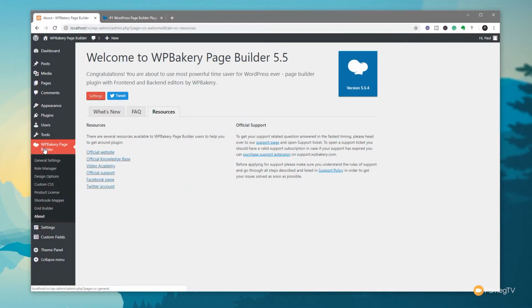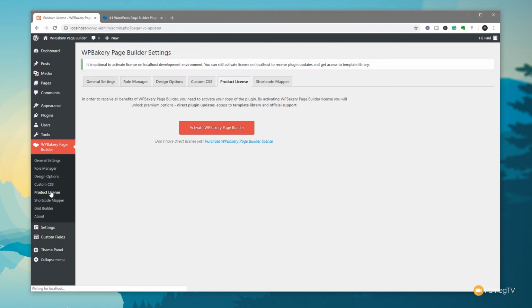Okay, so now that we've downloaded and installed WP Bakery's page builder, how do we go through the activation process? Well, it's very, very easy to do, so just follow along with these steps and you'll be ready to start working with this page builder. On the page builder section on the left-hand side, you can see we have the options to go through. We've got general settings and so on. What we want is the product license. When we click on there, it'll take us through to the settings section and we can now activate our copy of page builder.